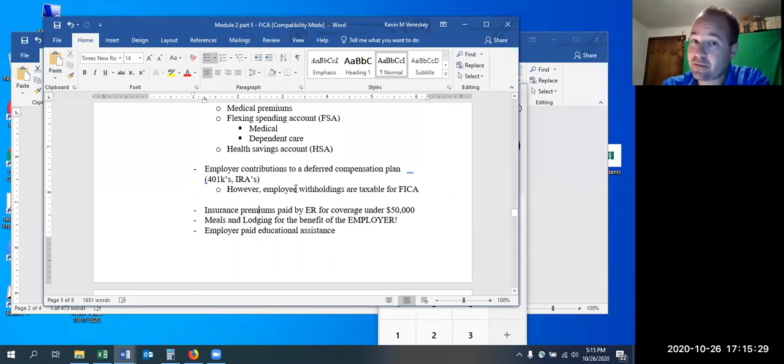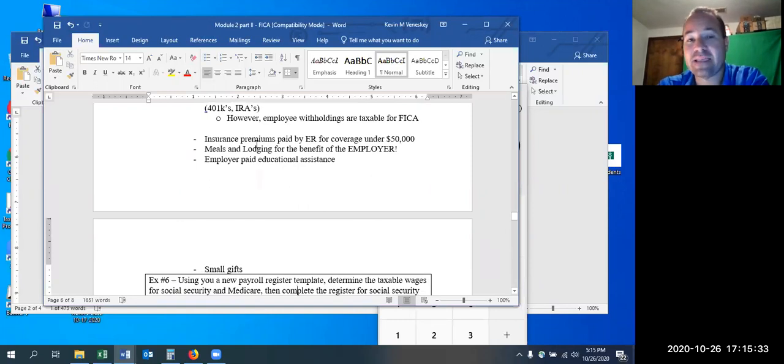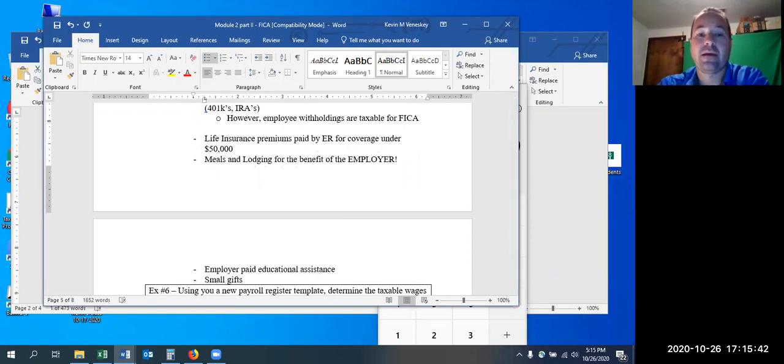The employee part is still taxed, not the employer part. If the employer pays premiums for you to have life insurance, you're not taxed on it. You're not taxed on the amount that they provide and pay for those premiums. You're not taxed on the amount that they pay for medical premiums either.